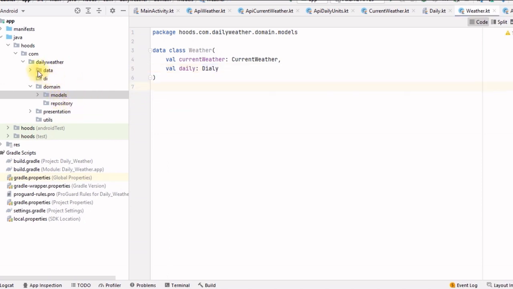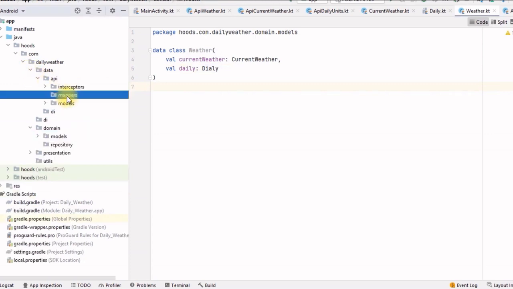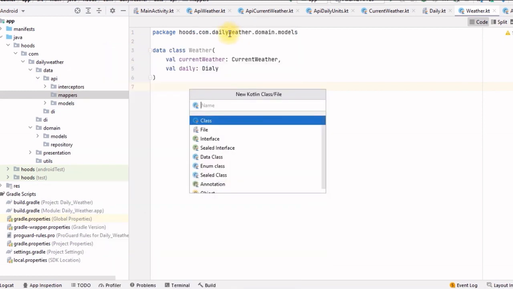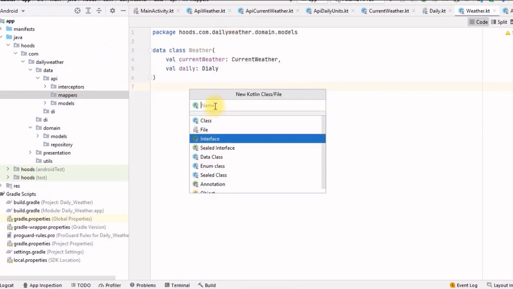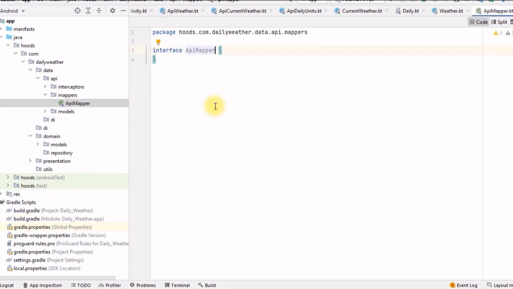Now let's go here to this data package inside the API and come here to this mappers. And then we are going to create another Kotlin class. First and foremost, we're going to create an interface and we are going to call this API mapper. And for this case here, we have to pass in a generic. As we have said, this mapper is going to help us to map the domain models to the API models or from the API models to the domain models so that we can just easily use them.